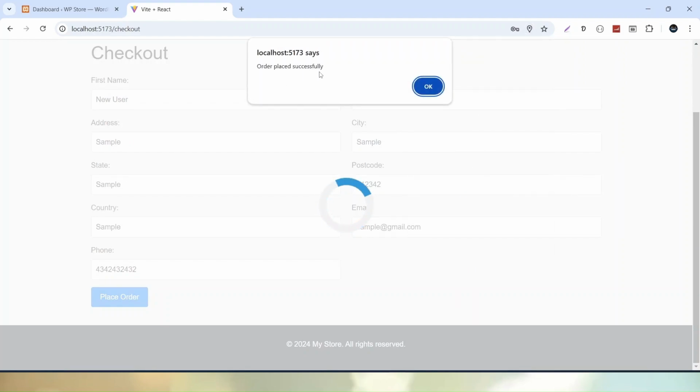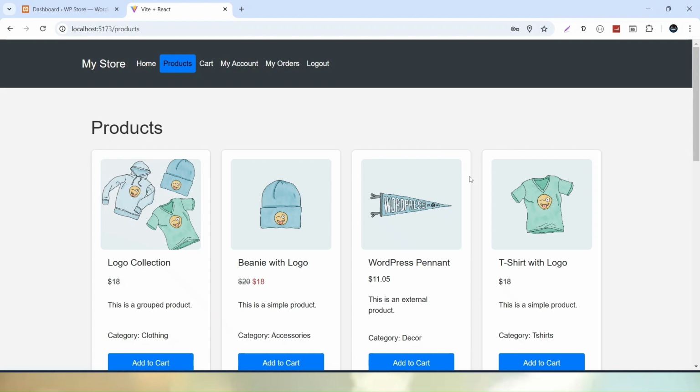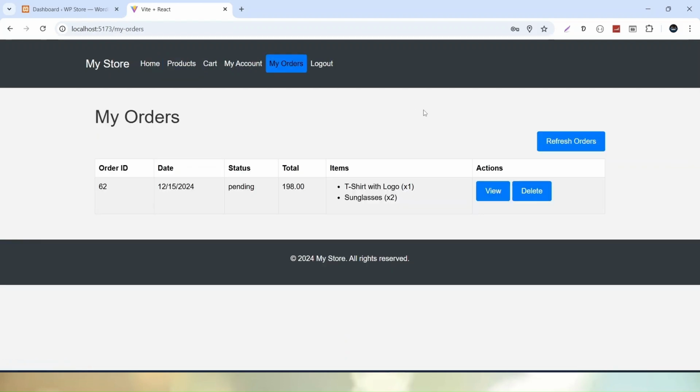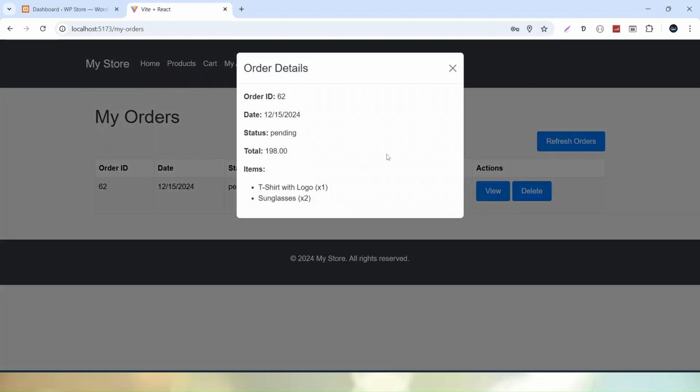And now we can see order placed successfully. Now here it has redirected to this products page. But whenever I go into this my orders, you can see that it has successfully listed the products we have ordered inside this e-commerce store. So here we have the order ID, the order date, status, like right now it is in pending state. I have paid this total amount, and here we have added two items.